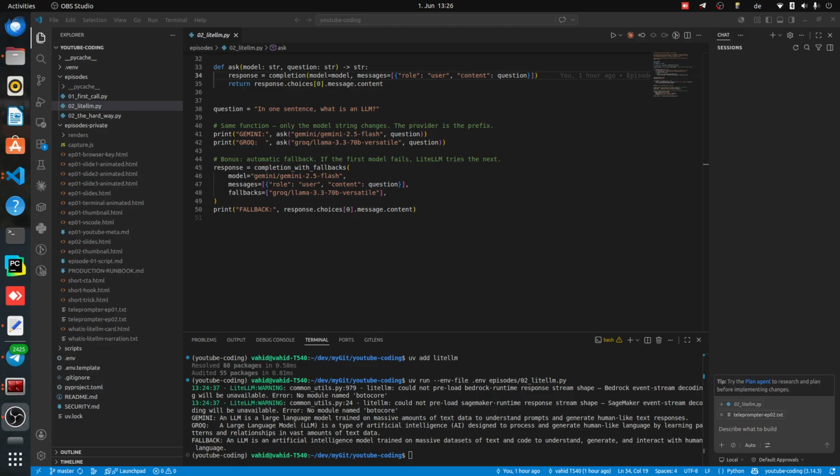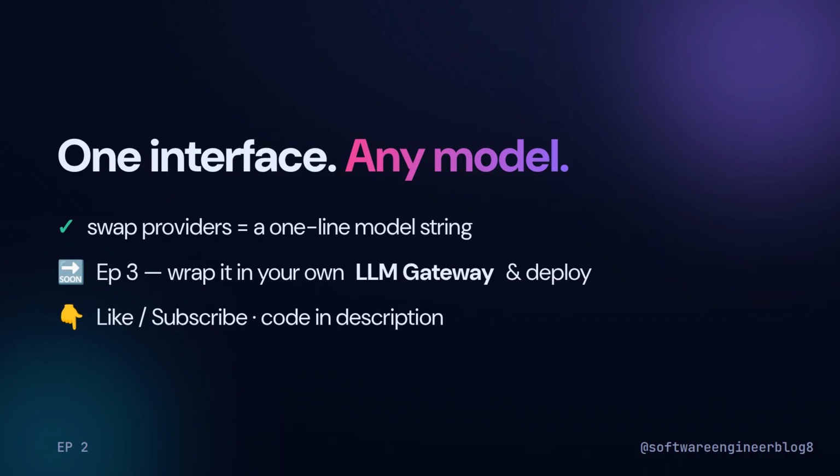And that's the lesson. Don't hardcode providers. Go through one interface and swapping models becomes a one-line change. In the next episode, we take this further. We wrap it in our own LLM gateway and deploy it, so any app we build can call any model through a single endpoint we control.